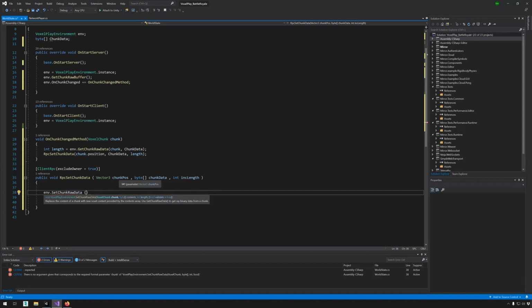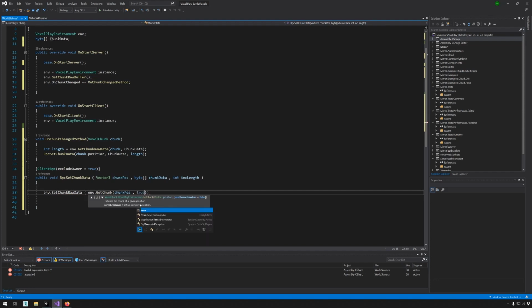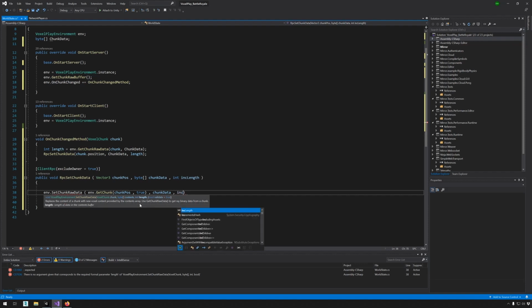And we pass through the chunk position because we can't pass the chunk through the RPC because it's not a recognized type. So we are going to use the chunk position to get the chunk we want. So environment, thankfully Voxel Play allows us to do that. GetChunk, and we pass through the chunk position. And we set the force creation flag to true so that it is created. And now we just set the chunk data and the length, incoming length.